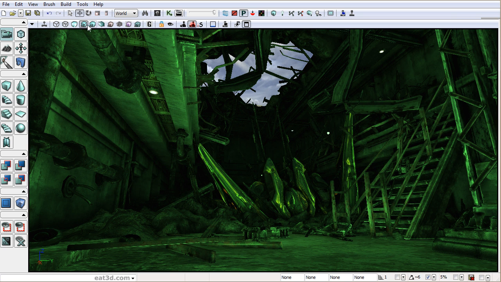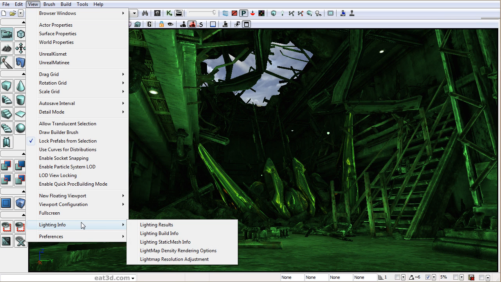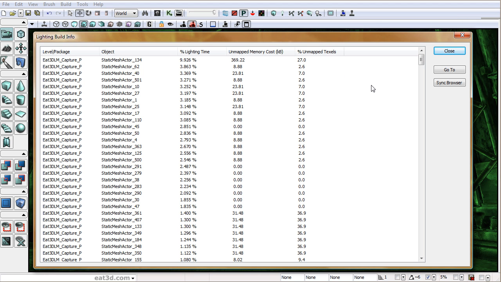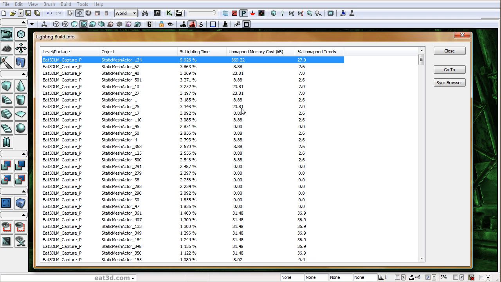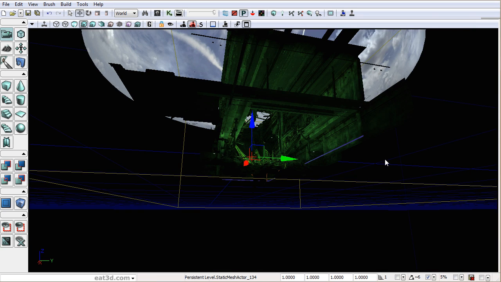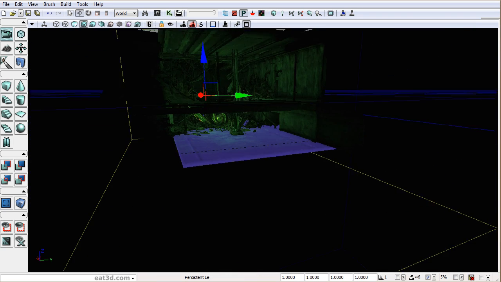The next new report is back under View, Lighting Info, Lighting Build Info. And what's cool about this one is it's telling me that, well, you can sort. Let's sort it first. Okay, so this one's on top. It's telling me that this actor is taking up almost 10% of the total lighting time of that long build time. This is the major culprit. So we can select it and click Go To. Let me close this, get it out of the way. And I know what it's going to be. It's the floor.